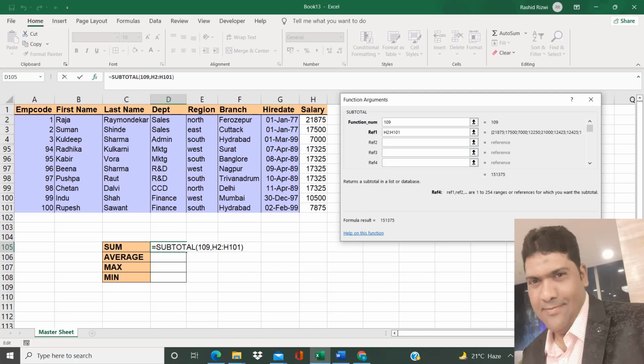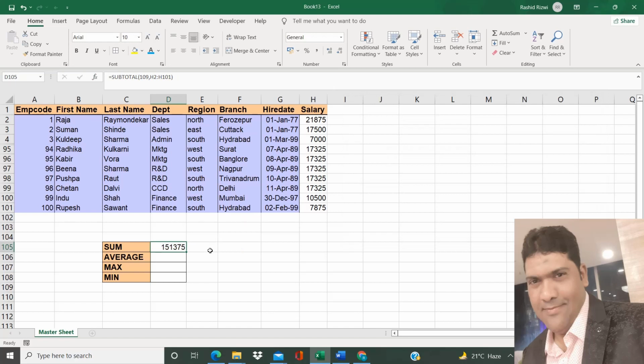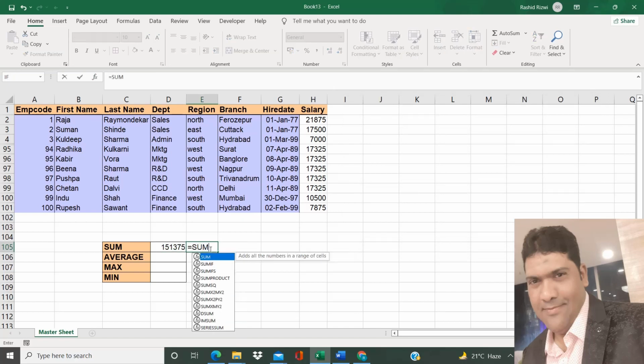So I just say okay, and this is the sum of visible cells, not the sum of every cell which comes between this range.